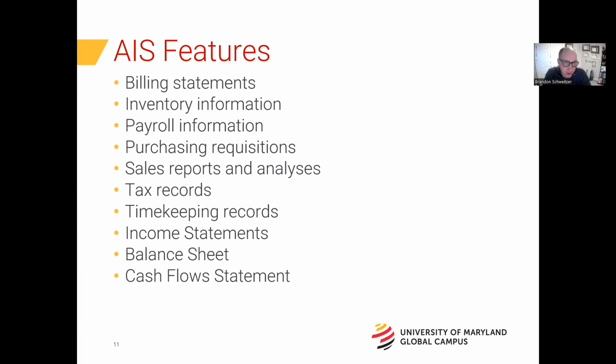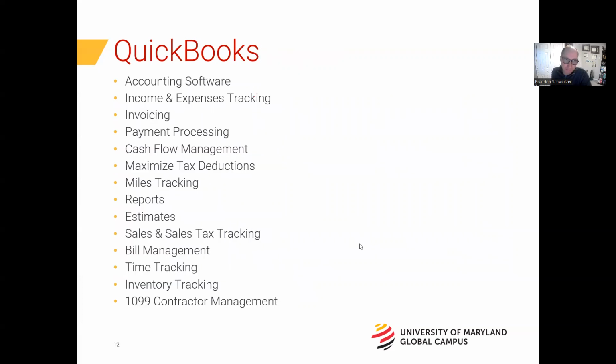One of the best things that come out of accounting information system software is the ability for automation, which is something we've talked about in the past through robotic process automation and other automated processes. So one of the first softwares I want to talk to you about is QuickBooks.